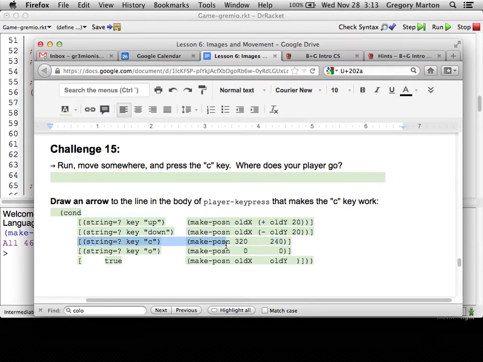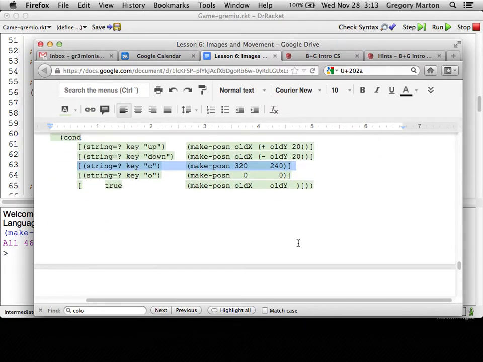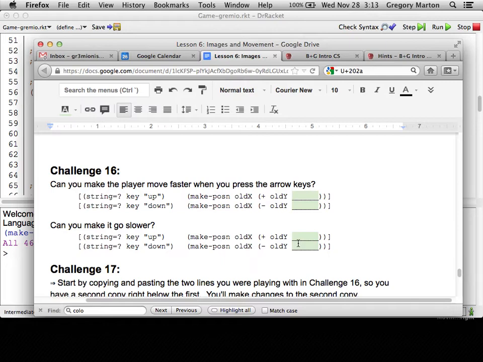Here is the line that handles C. So that's the line you should draw an arrow to. Next question, well, we'll have a separate video.